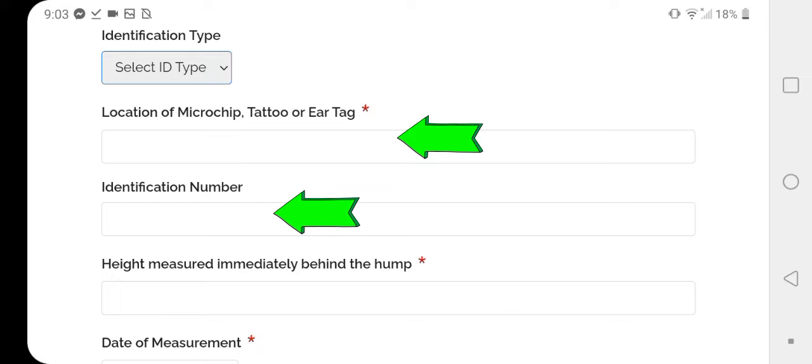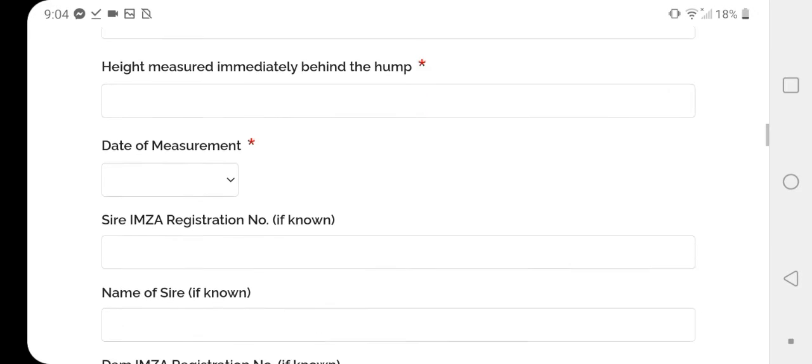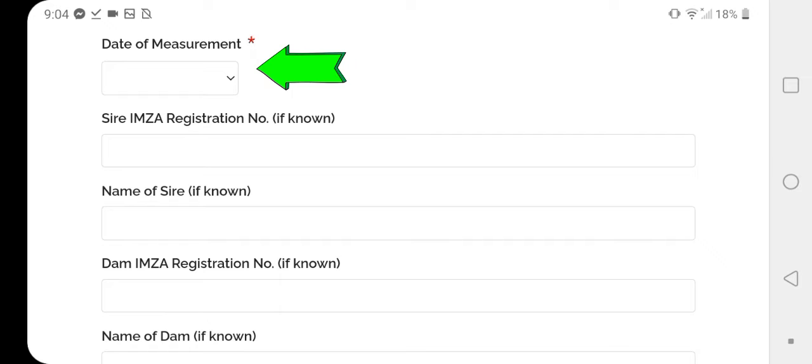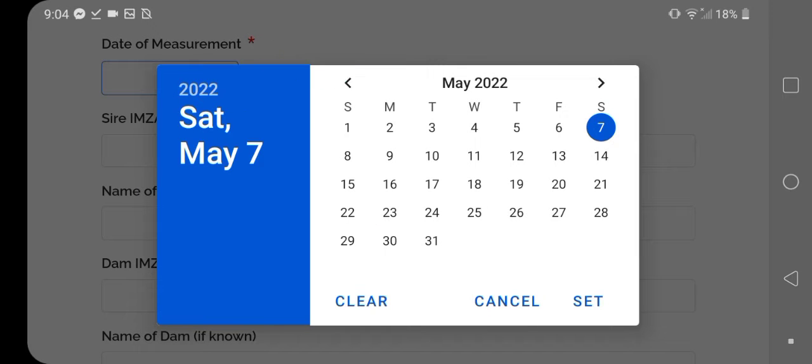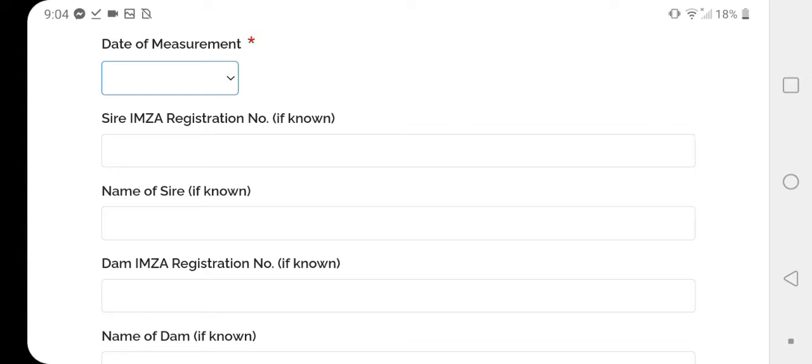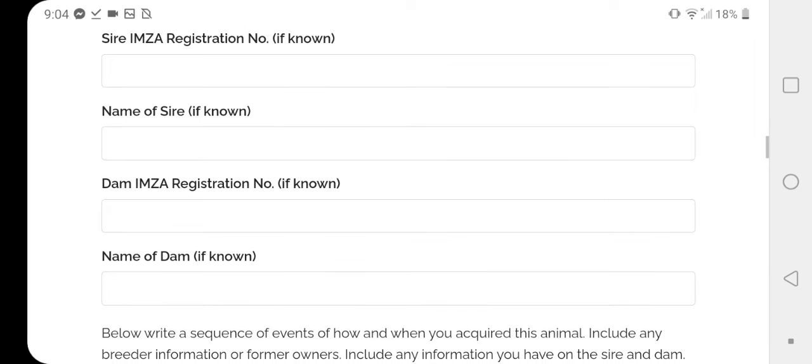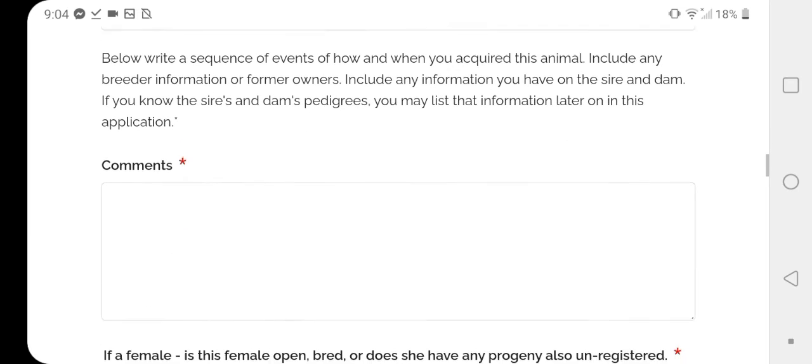Then you will enter the location of the microchip, tattoo or ear tag, the identification number, and the height measured immediately behind the hump. Measurements should be taken on flat level ground if possible to ensure accuracy. Next, you're going to want to enter the date of measurement, followed by the sire's IMCA registration number if known, the name of the sire if known, the dam's IMCA registration number, if known, and the name of the dam, if known.